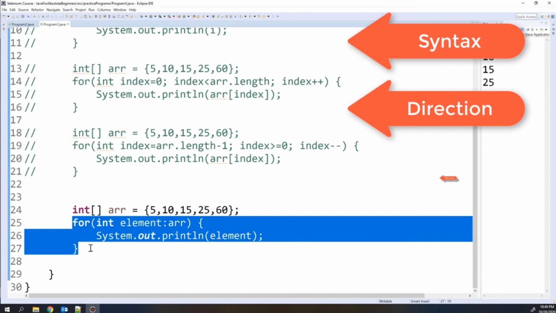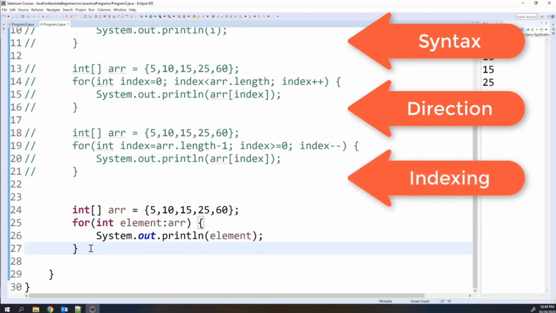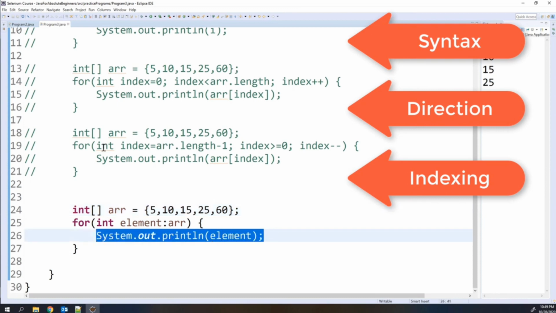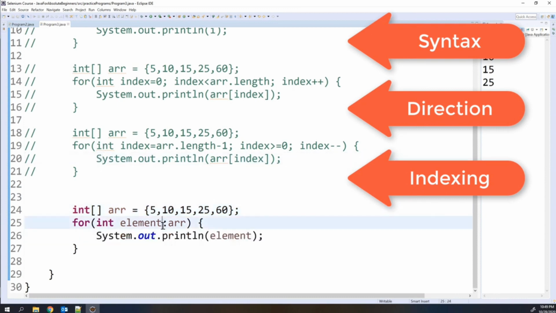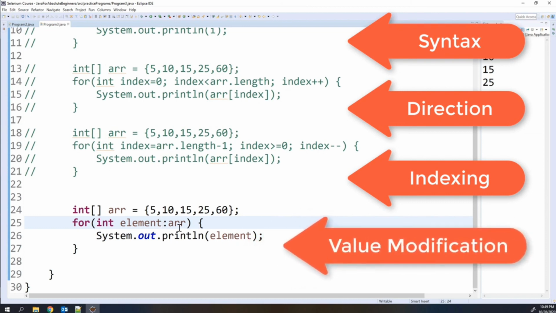The next one is there is no indexing here. So you don't know which index you are actually accessing. From this ARR, you are getting this element, right? But you don't have any index actually. For example, if I want to print only the third index, you cannot do that inside the for each loop. But here you can do that. So that is another difference. And the next one is you cannot change the array values here. In this one, you can change the array value because you are able to access it on an index basis. But here you are not able to access the index itself. So that is one more difference.